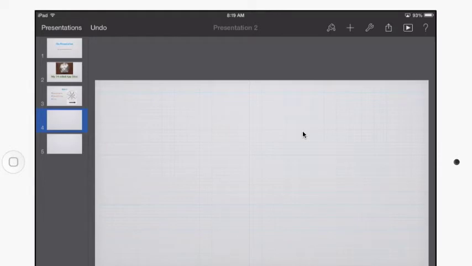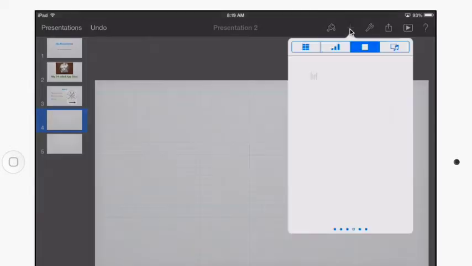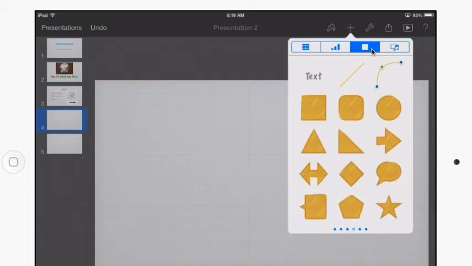To do that, I go to the plus button, not the paintbrush, the plus button. I hit that, and it will give me a couple of options. It's going to give me shapes and objects. As you can see here, I've got everything from making angles to squares. Or I can add in charts if I want to by clicking on this.